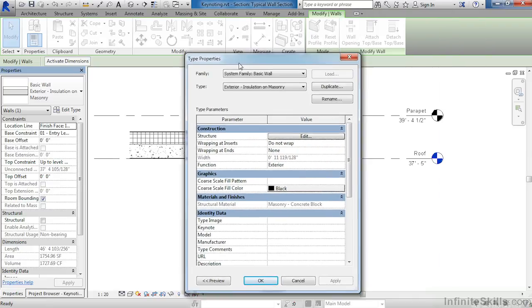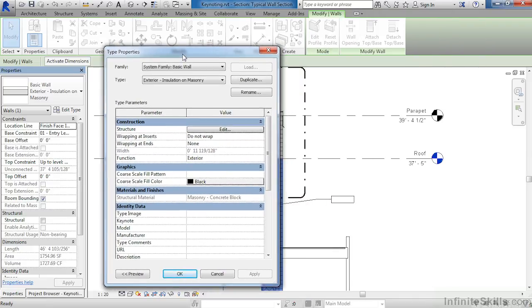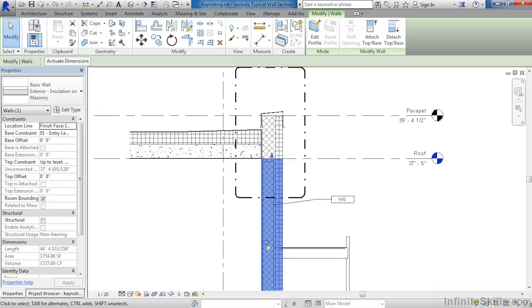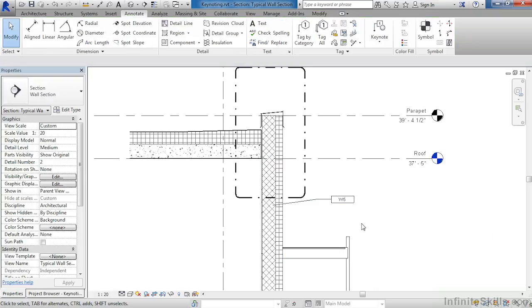When you select on Edit Type, it will bring up the Type Properties dialog box. From here, we can see that Keynote is one of the options. Click here where it says Keynote and type in W5. This means this is Wall Type 5. Then move down here to OK and click on OK. When you do that, it will now take the keynote based off of this wall type, and we can see that this is now a W5 wall type.